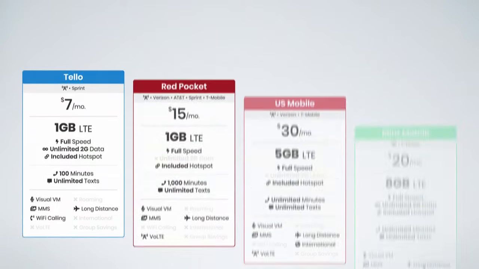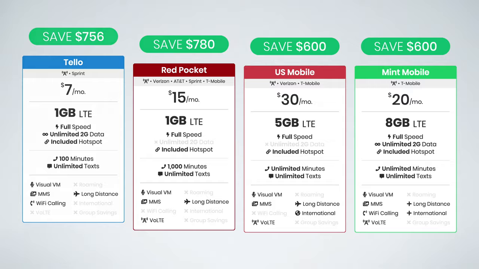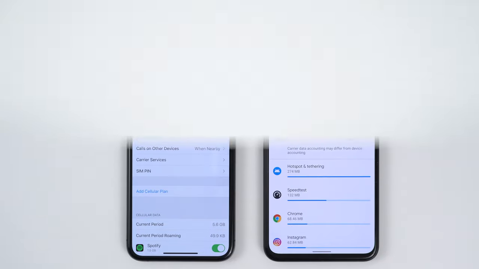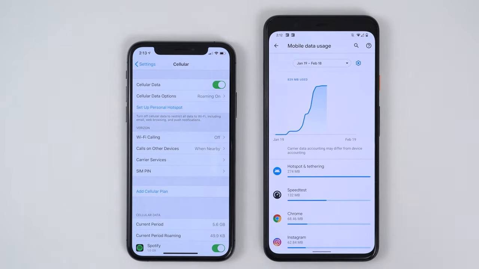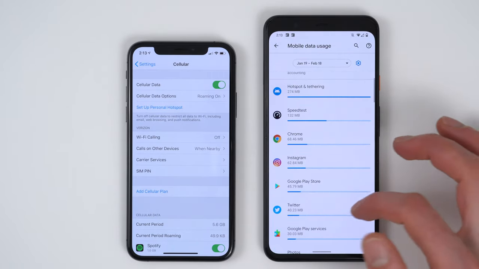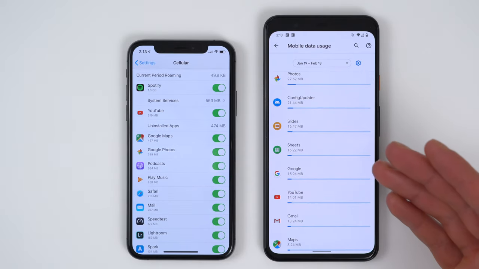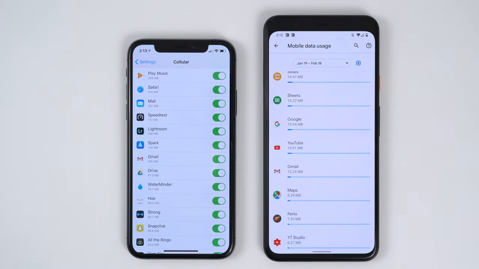I'll even show you great plans to choose from that start at just $7 per month, and even cheap unlimited plans if it turns out you really do need unlimited data. And the best part is, because you're looking at your actual data usage, you can find a plan that meets your needs, and you can continue using your phone as you currently would, still using all of your favorite apps, watching all your favorite YouTube videos, and browsing the web as you normally would.